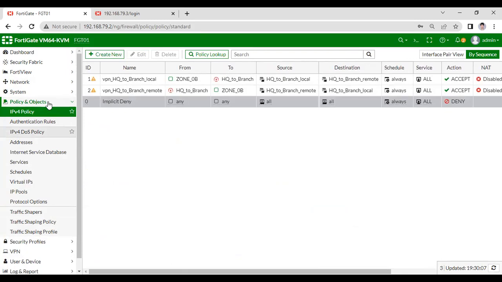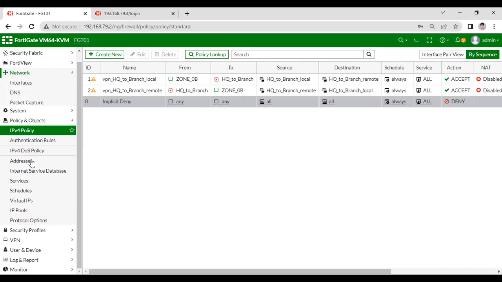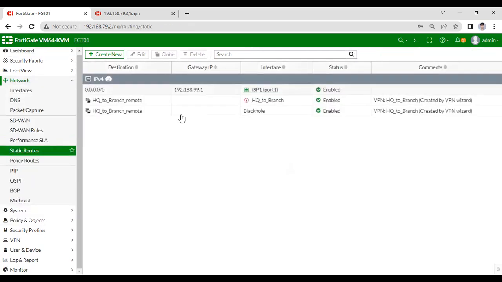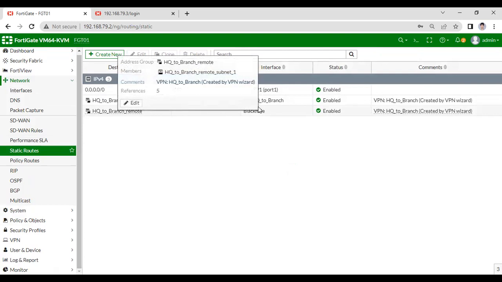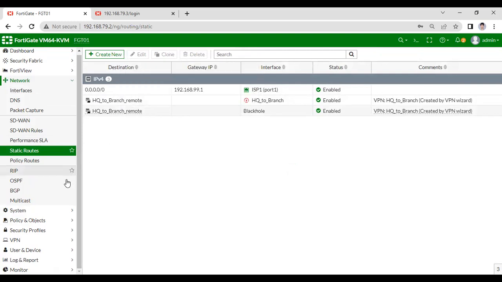Go to Network and Static Route. Earlier I had configured only this static default route. Once you configure the site-to-site IPsec VPN, you can see there will be one more static route configured.